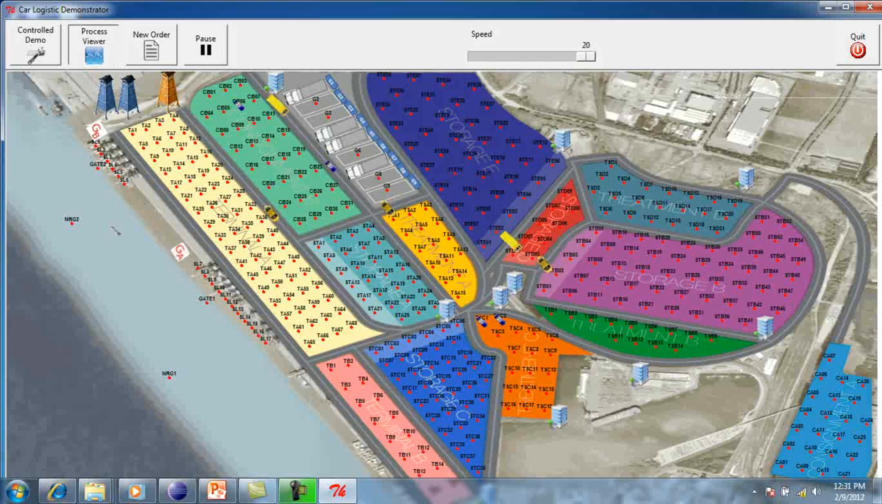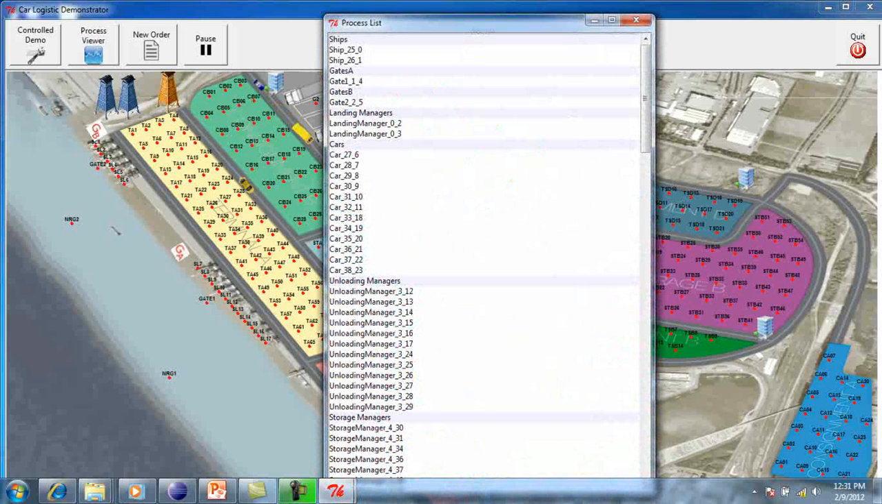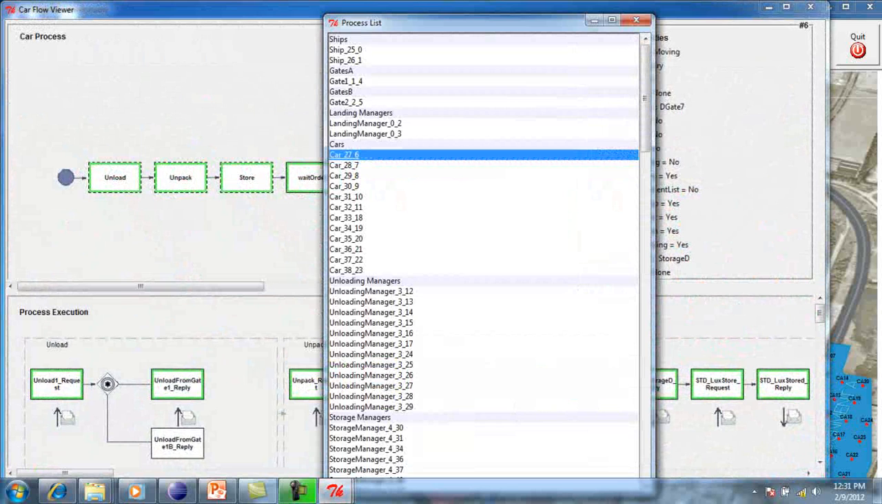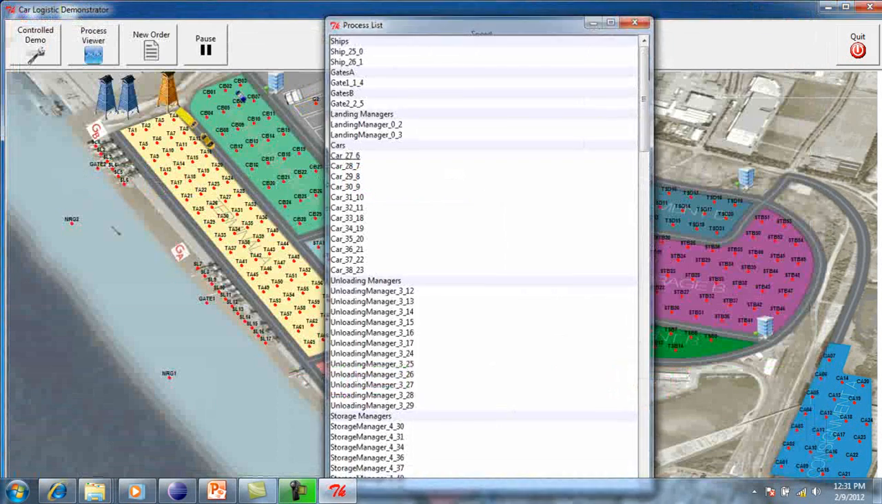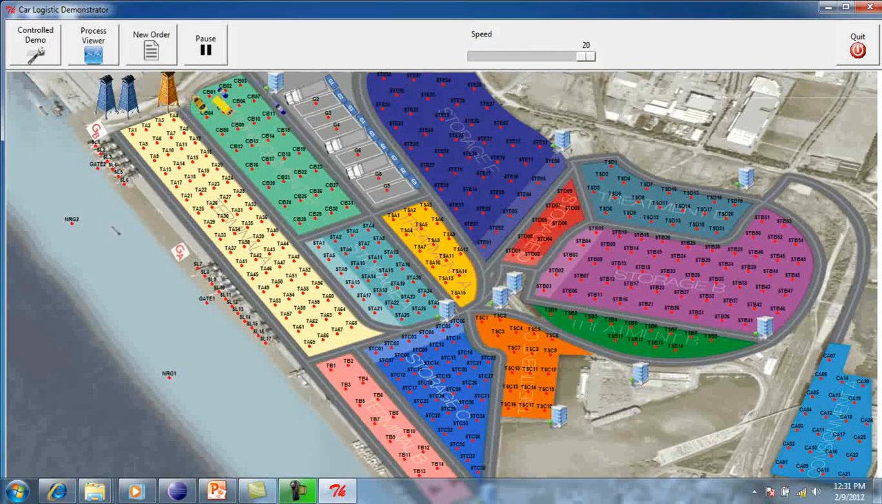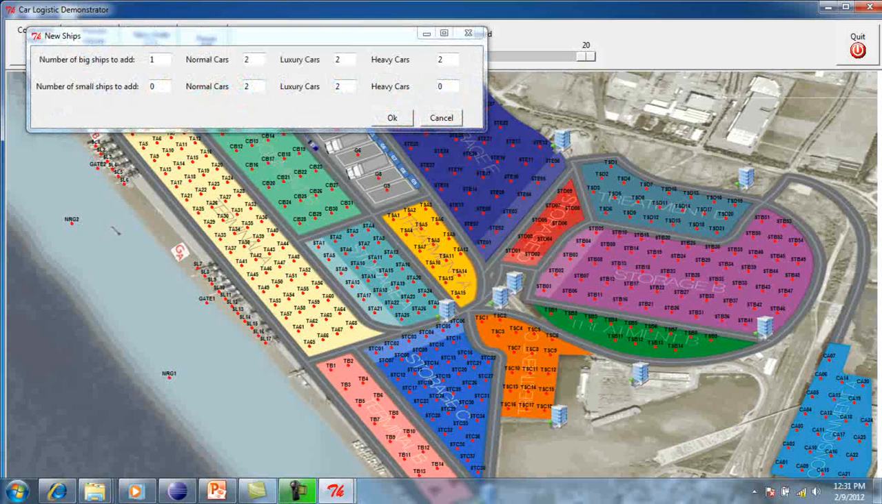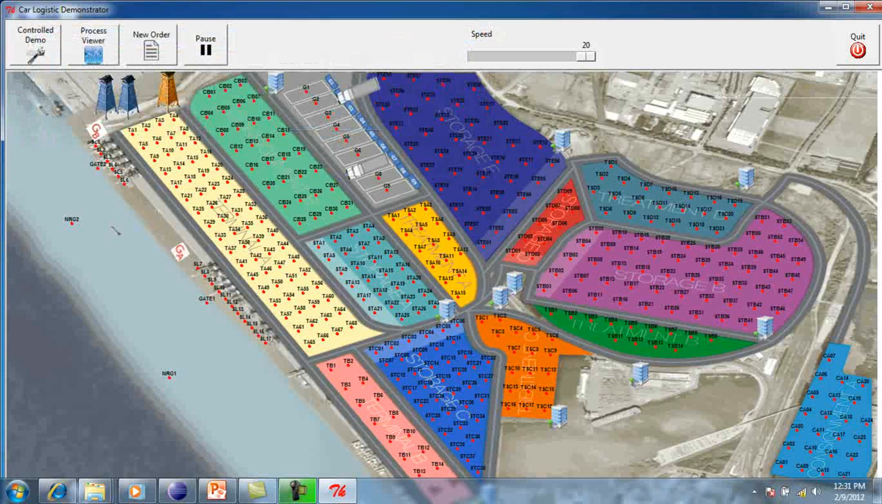Using the process viewer button, one can see all the process instances in the environment. Double click on any process instance entry, which are arranged by the instance type in this process list, to view the actual process model and the execution instance. In order to start a new simulation run, use the control demo button and specify the input as demonstrated before.